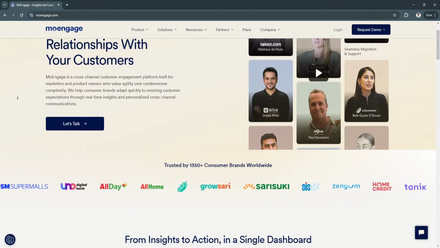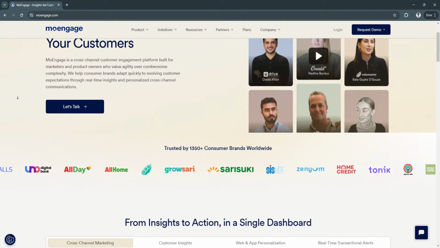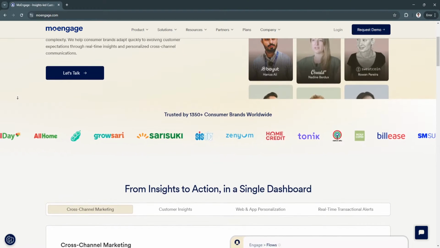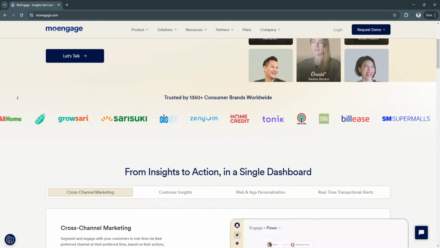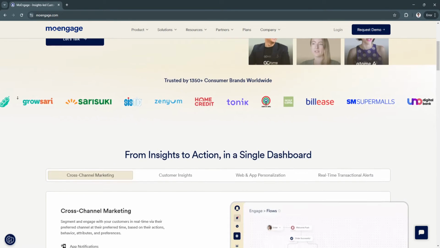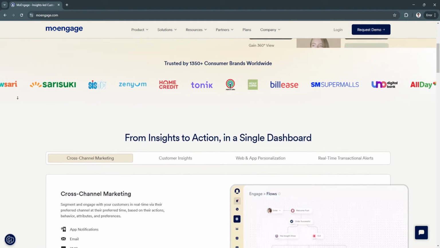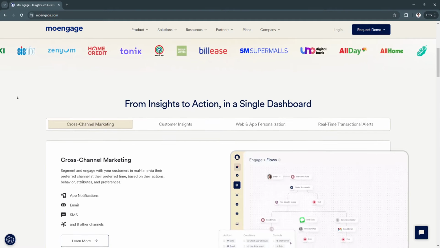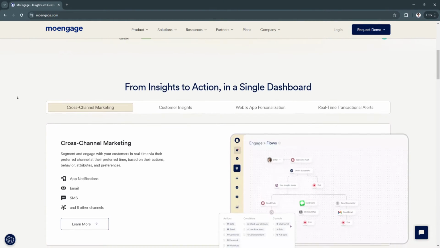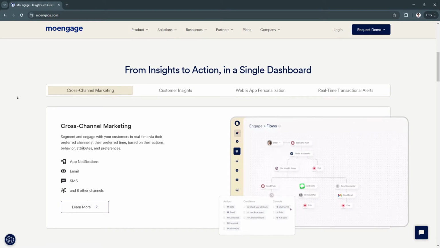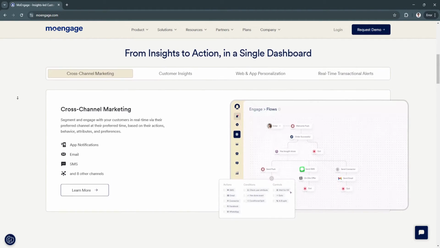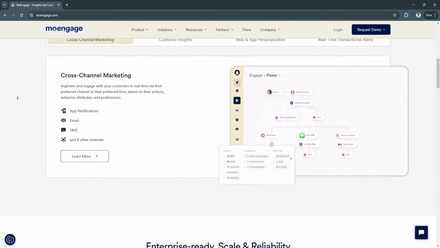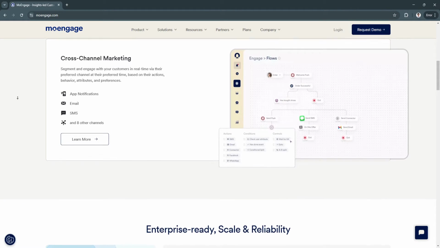MoEngage enables businesses to communicate with their customers through multiple channels, including push notifications, in app messages, emails, SMS, WhatsApp, and social media. By creating unified and consistent messaging across all platforms, businesses can ensure their audience receives timely and relevant content, leading to increased conversions. This engages customers across various channels seamlessly, improving customer retention and brand loyalty.